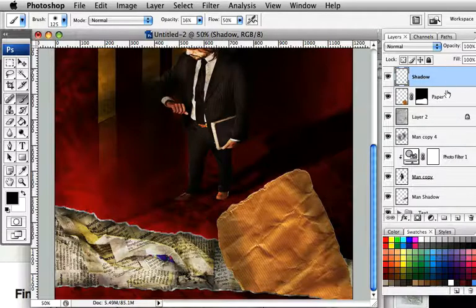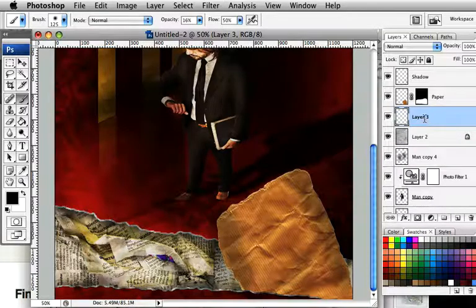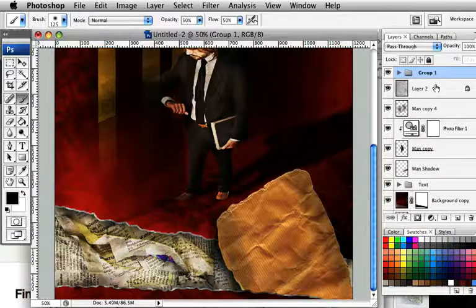Bit of shadow like so, and then I'm going to create a layer underneath it. And this is going to be our drop shadow, so I'm going to increase the opacity a bit, and just draw that in. And then I'm going to group all three of those, Command G, and I'm going to call that paper.